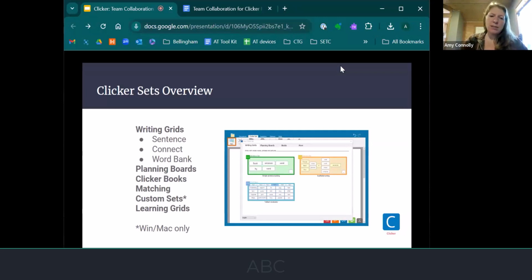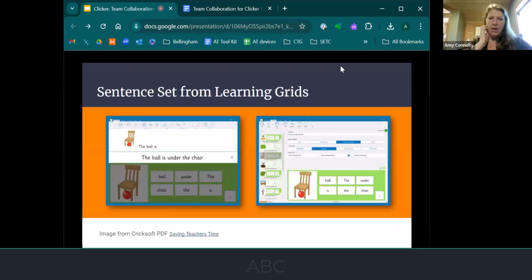You can do custom sets, and we'll talk about learning grids, which are the on-demand resources from Cricksoft. Here's an example of a sentence set from learning grids. You can see that the pictures can be included. We don't recommend having symbols with the text as they're entering the words, but having a picture to stimulate thinking about a topic can be really nice and help illustrate ideas.